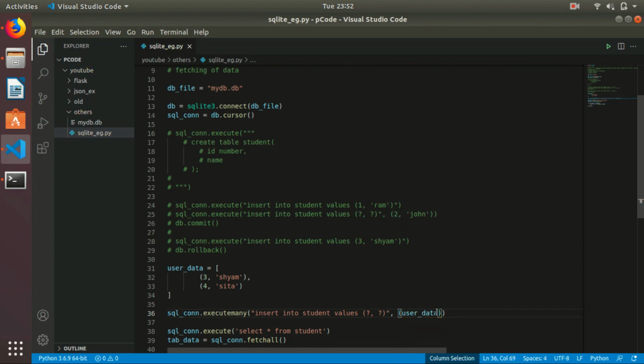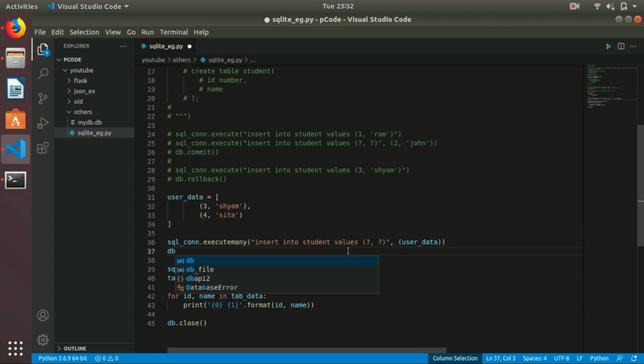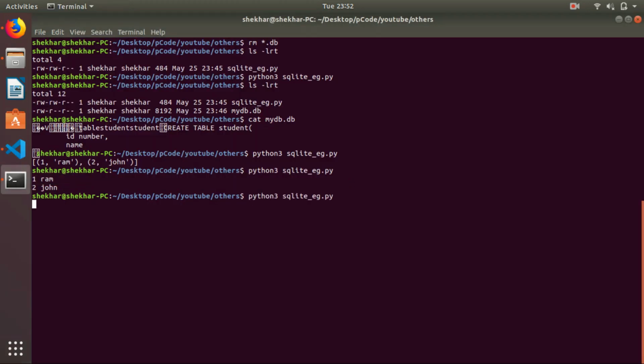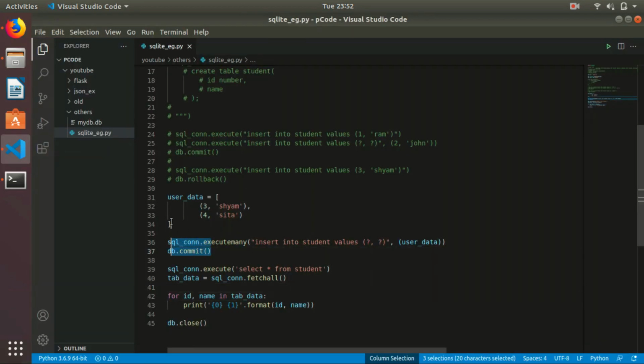Inside the user data you have values like 3 Sam and 4 Sita, and let's commit so that your data will be stored permanently. Let me execute. Now you can see that data 3 and 4 has been inserted, that you mentioned in execute many.